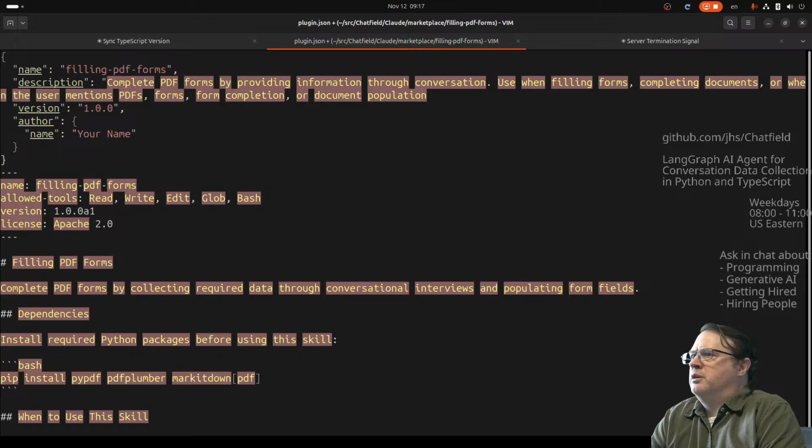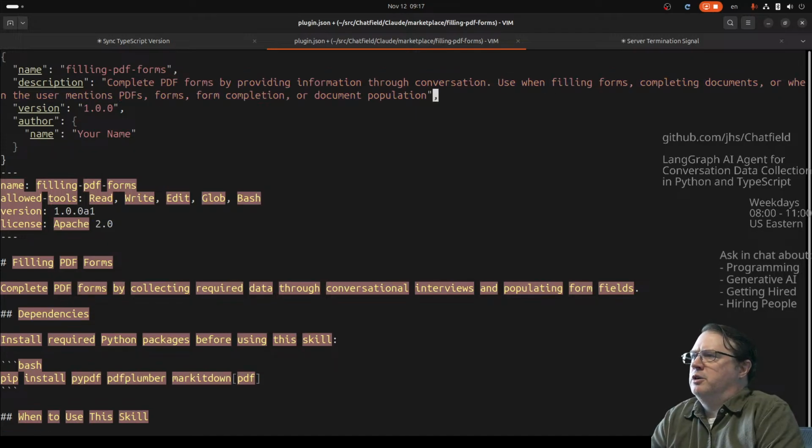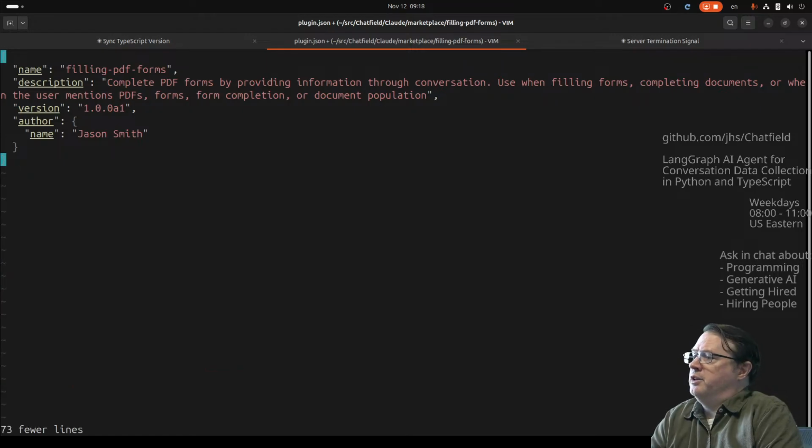Now I don't see any trigger words here. Completing documents or when the user mentions PDFs, forms, form completion, or document population. Yep. Quote, comma. Okay, that version's wrong. 1.0.0-alpha.1, yeah. All right. Let's make my name. Yep. Okay, with no license. Okay. Done. So that's it.